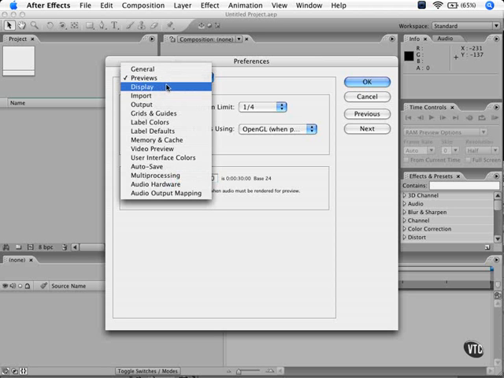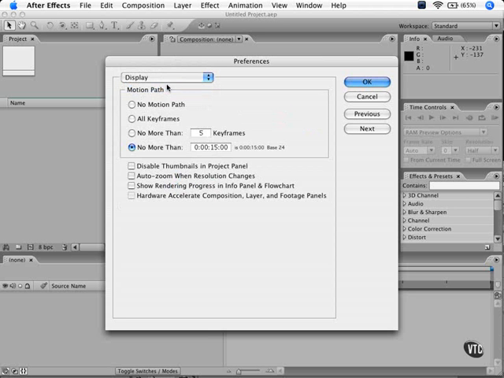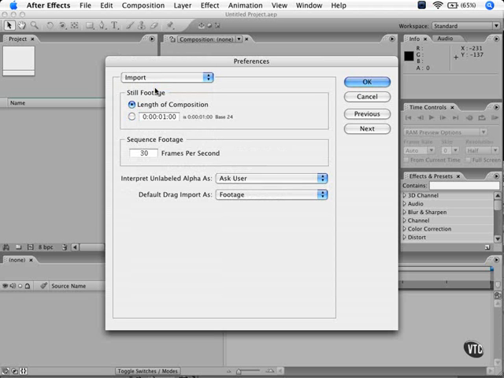Next, we go to Display, up at the top. Choose all keyframes. This way you can always see where your layers are moving and the paths that they take to get from here to there. For our purposes in Quick Start, go to the Import section and set the still footage duration to length of composition. Set sequence footage to 29.97 frames per second, and the last box, default drag import as, to comp.